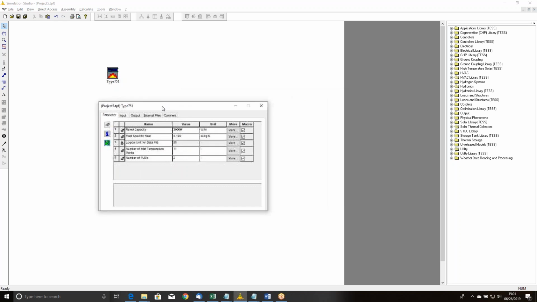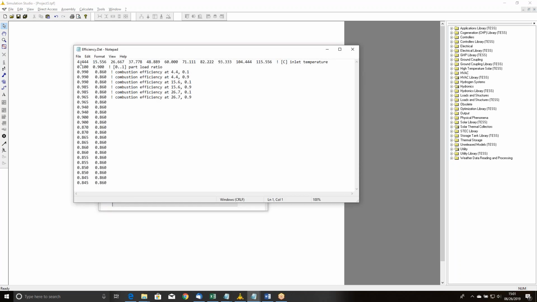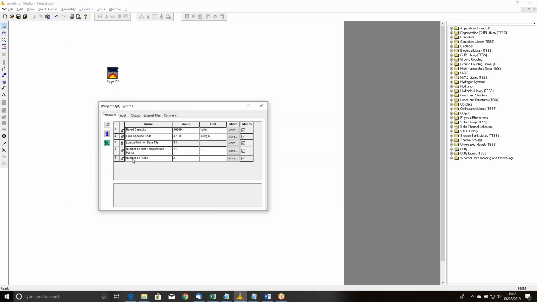You remember, if we look back at that data file, the two independent variables were inlet temperature and part load ratio. In each case, we need to specify how many values of inlet temperature there are and how many values of part load ratio there are. If we count these up, 1, 2, 3, 4, 5, 6, 7, 8, 9, 10, 11, there are 11 inlet temperatures. We have to specify that as a parameter here.